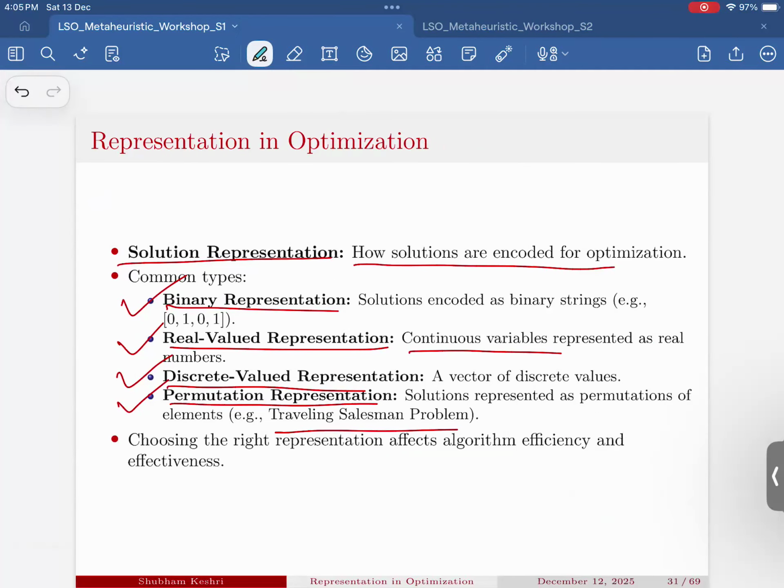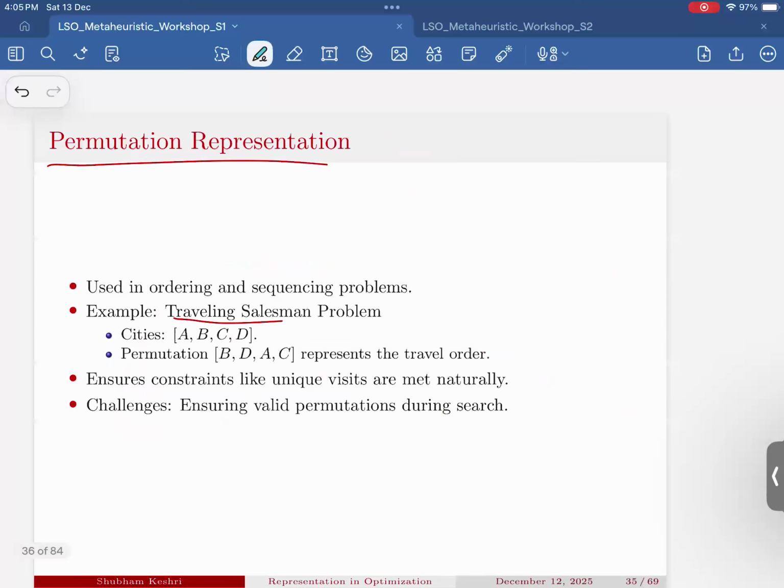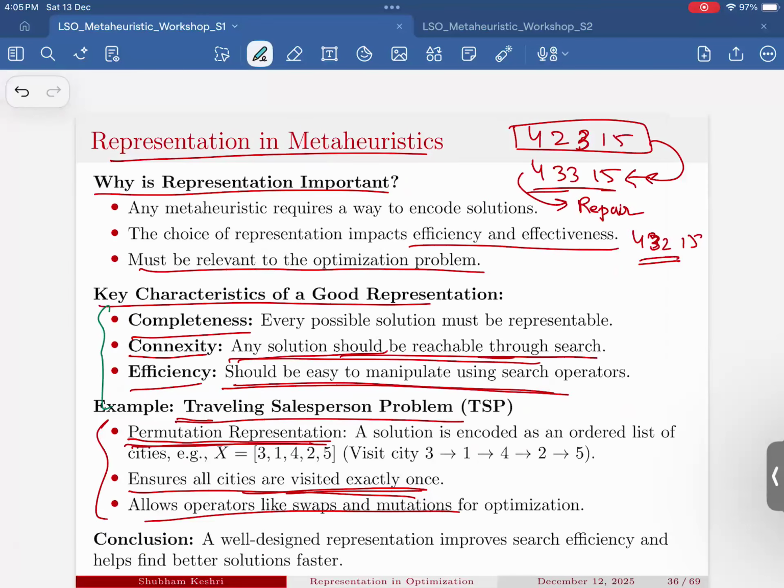So we first talked about representation, that a representation is very important, and this governs the efficiency and effectiveness of your metaheuristics. We can have different kinds of representation. For a specific problem, you can have various kinds of representation, so you have to choose from the various ones you can actually work with. So we saw binary representation, real valued representation, discrete value representation, and permutation representation. We saw some examples of each, and then we saw what are some key characteristics of a good representation.